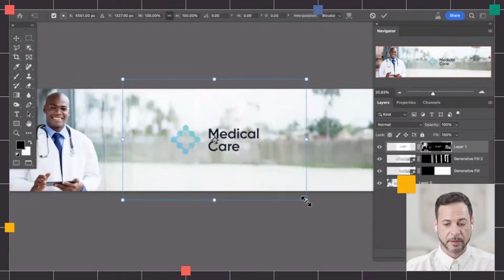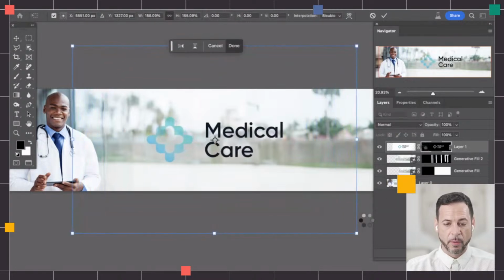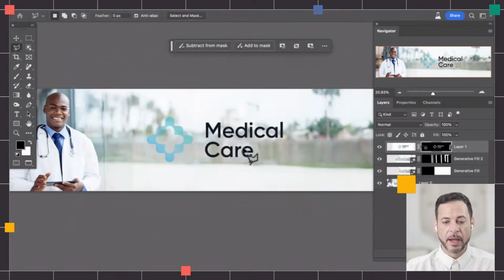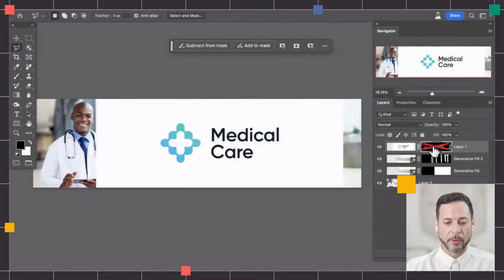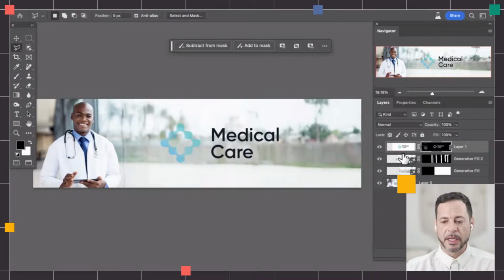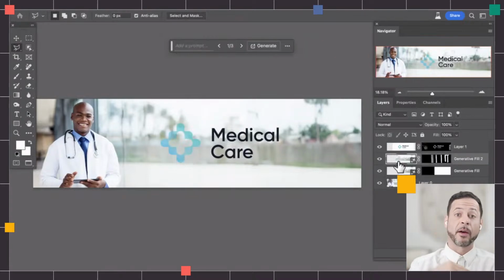Let's make this a little bit bigger. I've got my medical care with my icon looking good, and I've got it on a transparent background. Now, I still kind of like how it looked with a white background. It was a little bit easier to read. So we're going to bring that white background back.